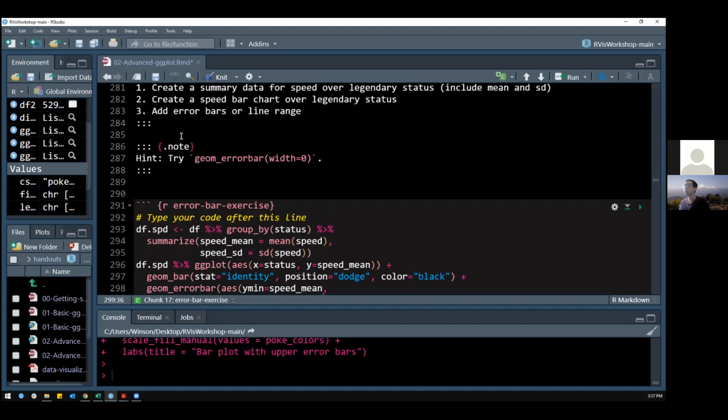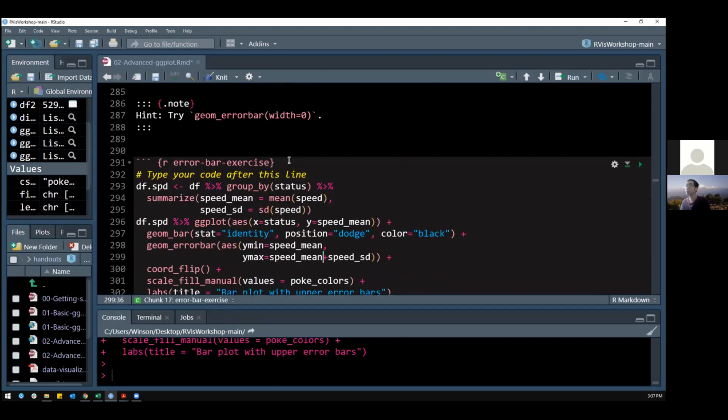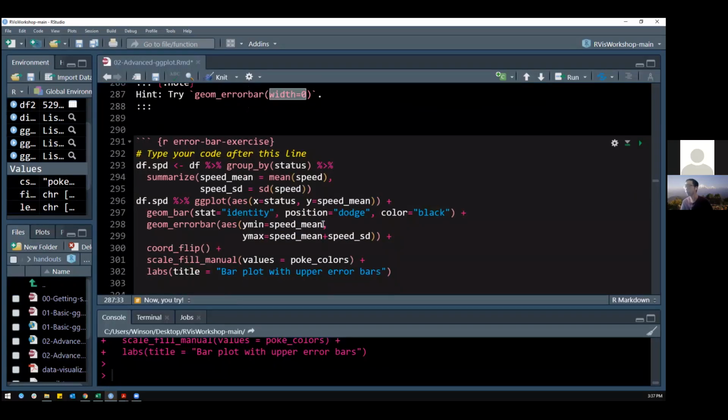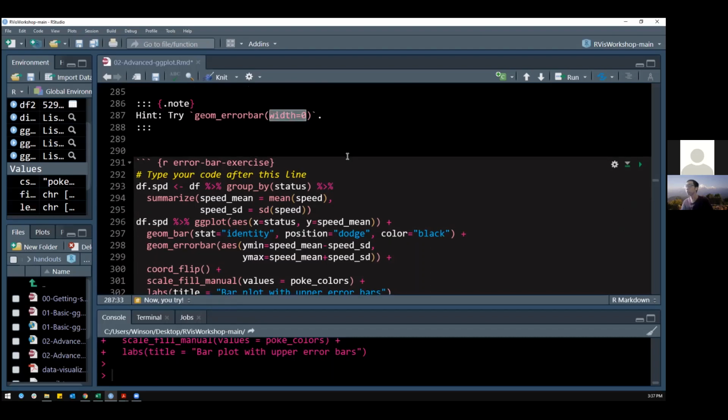So what else do we need to do? Add error bars or line range. Okay, we've done that. So let's try width equals to 0. I'm going to add minus speed SD. So we have the full whiskers. And I'm going to add width equals to 0 outside the aesthetics. So to show you what the width stands for.